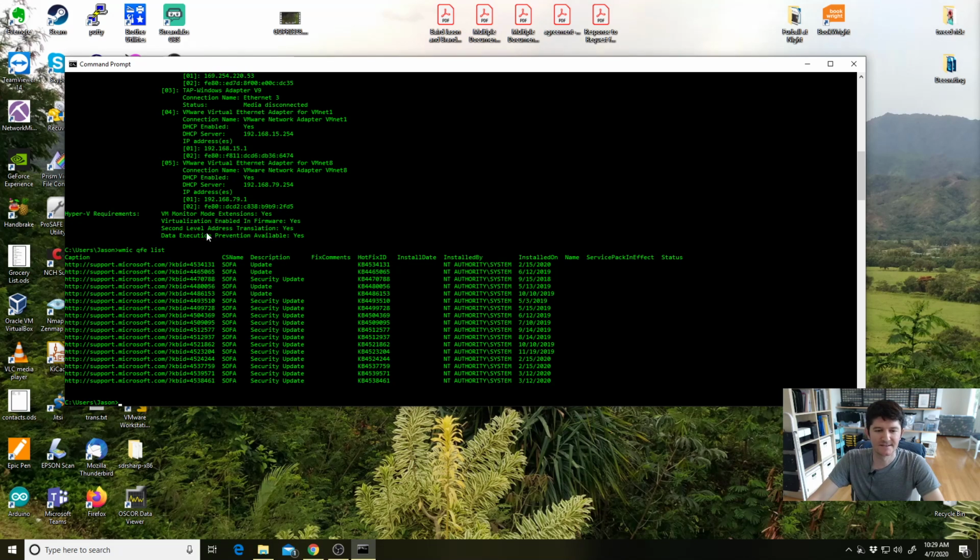So this gives us a list of all of those patches, all of those updates that have been done to the computer. You'll have the web address here for that patch. You'll have the name of the computer, description of that patch, the hotfix ID, what it was installed by, and when it was installed, which is also a big thing, right?